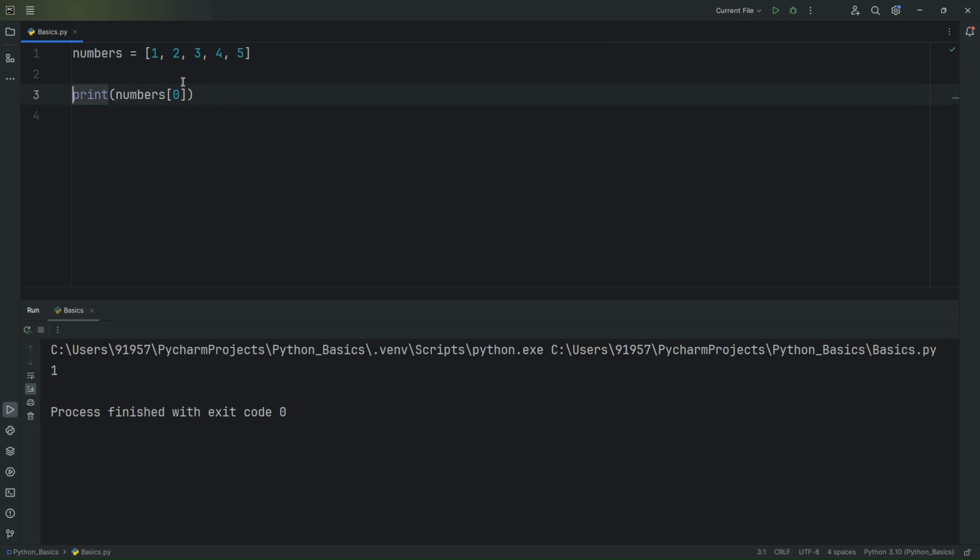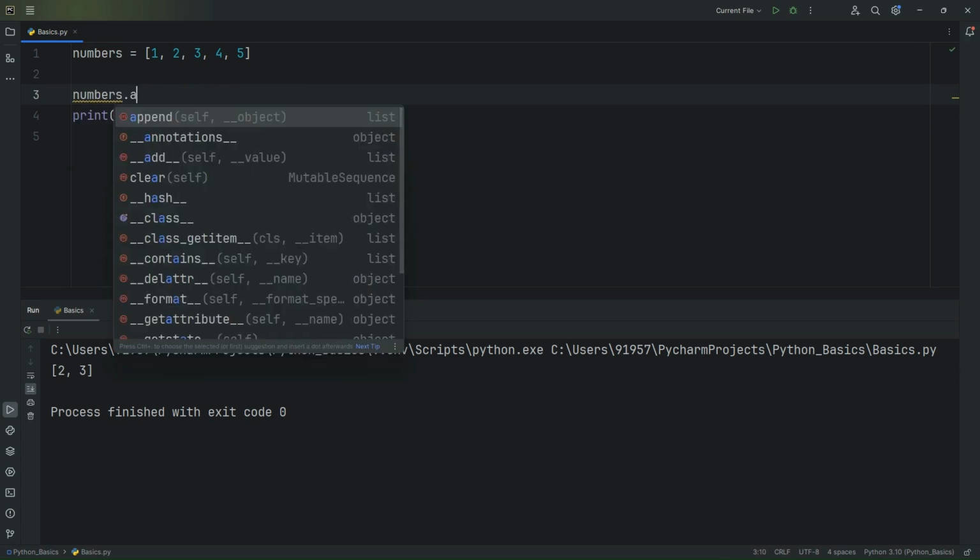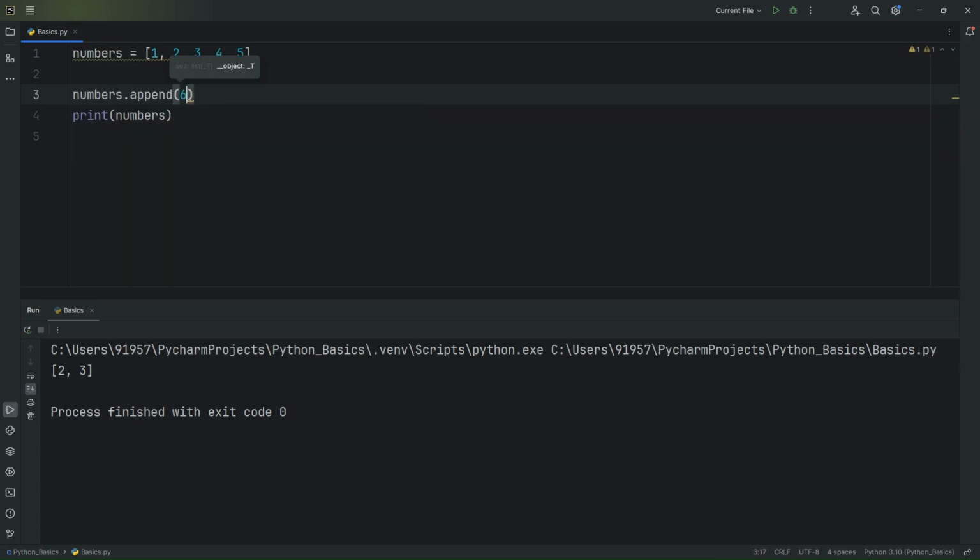We can get a subset of the list using a colon. Let us try with 1 colon 3. You can see the output 2, 3. Position 1 refers to the second element, and 3 minus 1, that is position 2, is 3 in the list. We use the append function to add a value to the list. numbers.append(6). Execute and see in the output that the number 6 is added to the end of the list.